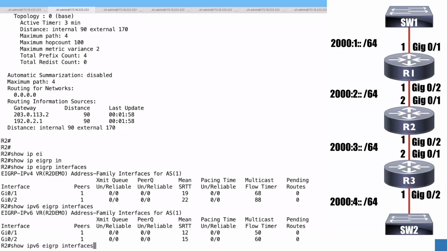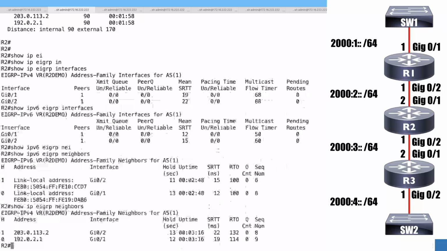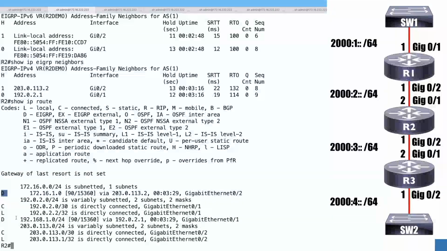I could say show IPv6 EIGRP neighbors. Notice the link local addresses, or I could just say show IP EIGRP neighbors, and there's our IP version 4 addresses. All right, just a few examples of some show commands. And if I do a show IP route, again, we should have learned some routes via EIGRP, and those are indicated with this D flag.